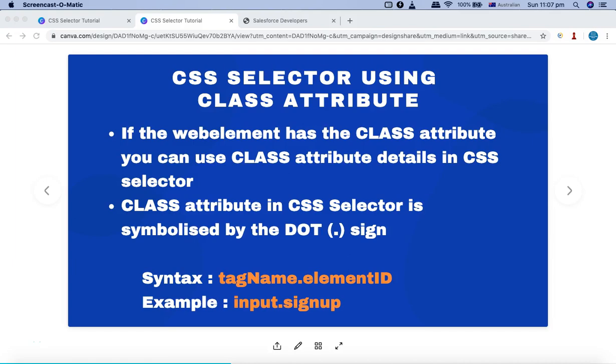In this tutorial, I'm going to talk about how you can identify or create a CSS selector for the web element which has the class attribute. Now, in CSS selector, if any web element on your web page or the application that you are testing has the class attribute, you can use the class attribute details in the CSS selector.